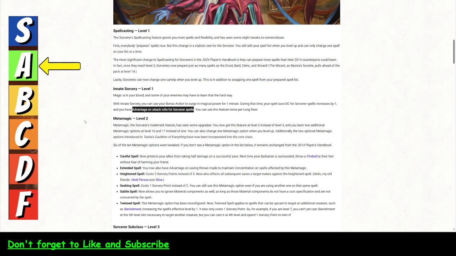Is this going to be overpowered? I don't think the increase in the DC is overpowering the advantage. Maybe. We'll have to see. It's giving people a reason to play sorcerers a lot more.